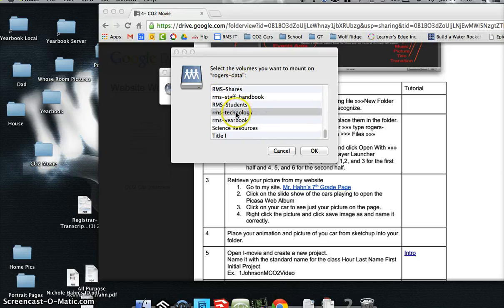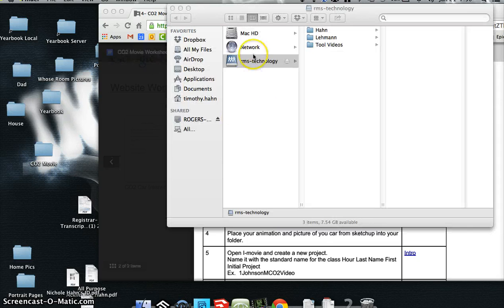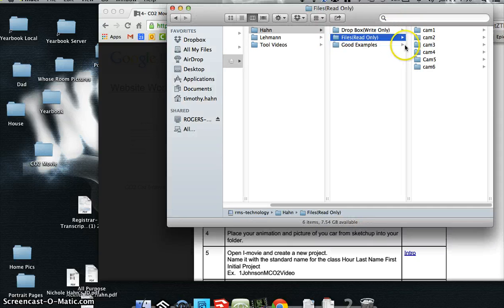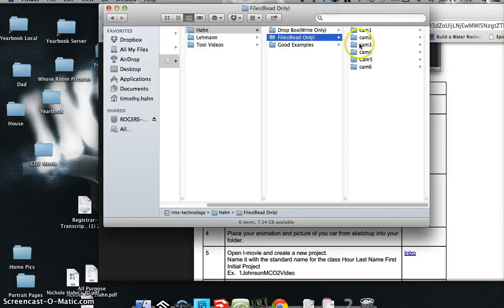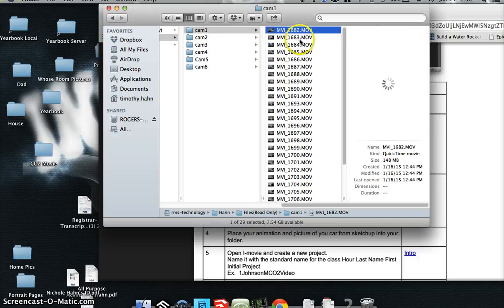We're going to scroll to the bottom where it says RMS technology and hit OK. In the RMS technology, there is Han, Layman, and Tool videos. You want to go into Han. You want to go into Files, Read Only. Okay? So here's camera 1, camera 2, and camera 3. Camera 4, 5, and 6. Camera 1, 2 and 3, and here's all the videos.